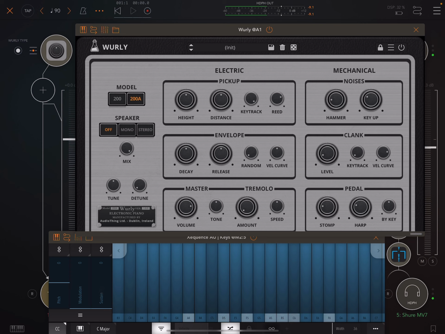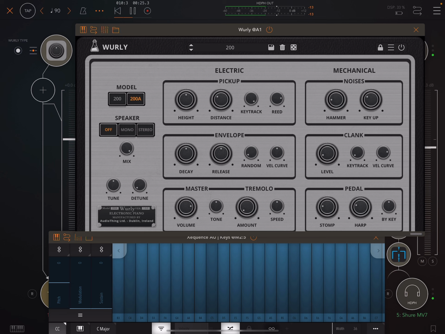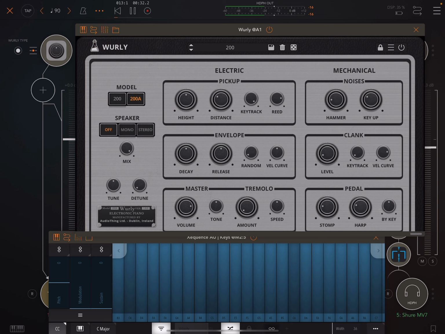But I really like the sound of this. It's very nice. So we have two models. The 200, so that came out in 1968, I think, and then the 200A came out sometime in the 70s. So when you switch between the models, you'll also get a change in the color of the UI.